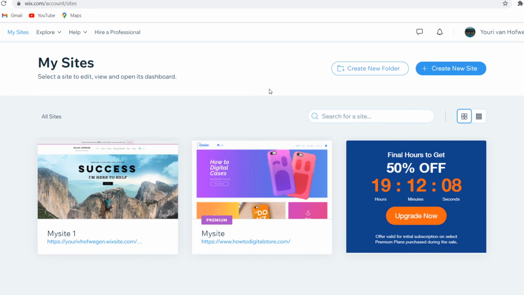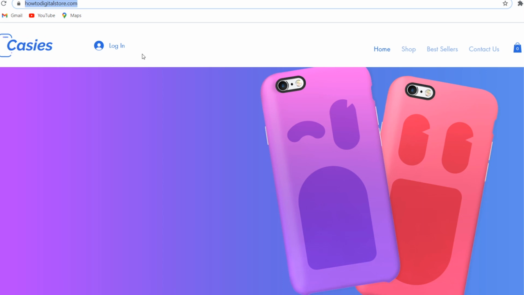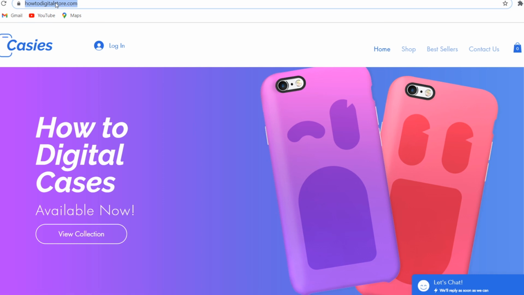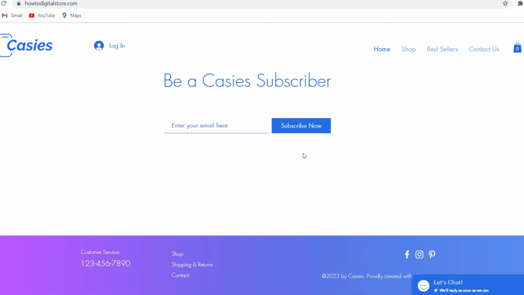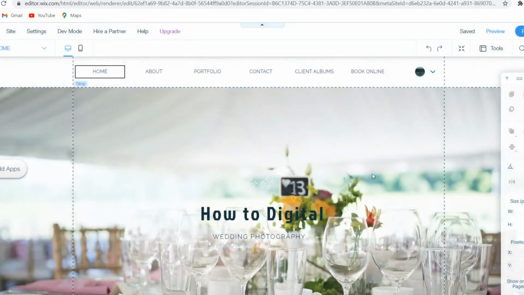So you guys can see that on my account, I've got a premium plan going on here, and I've got the domain howtodigitalstore.com. So if you click on that, you can see what it looks like. So if you go ahead and buy that premium plan, you can get this and you can create that domain name yourself. So it's going to be your business name or whatever name you would like .com, and you can get that one for free for a full year. And you can then pretty much set up your own website just like this, or like the photography website.